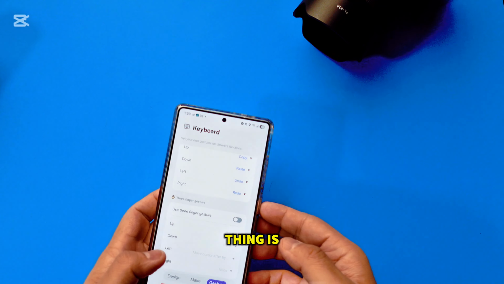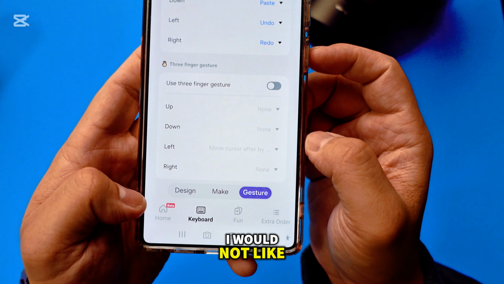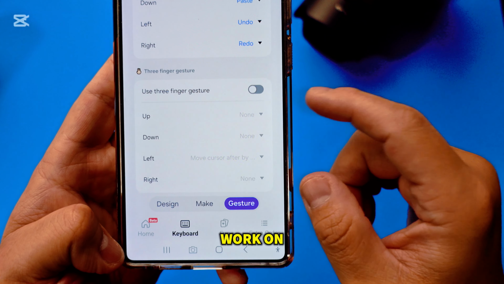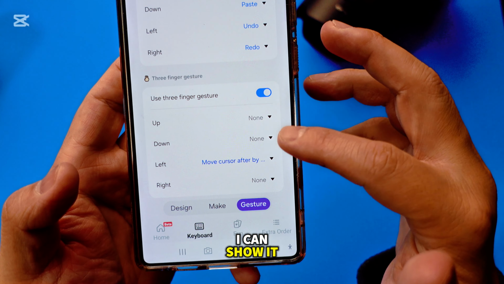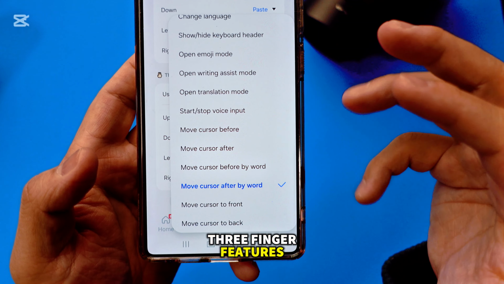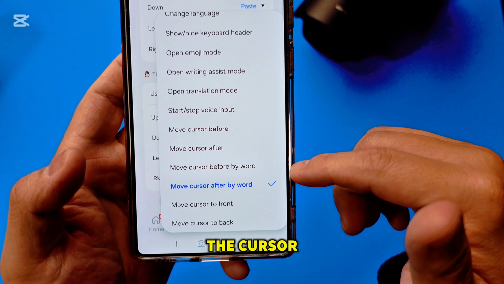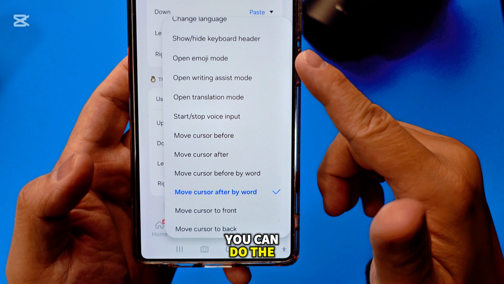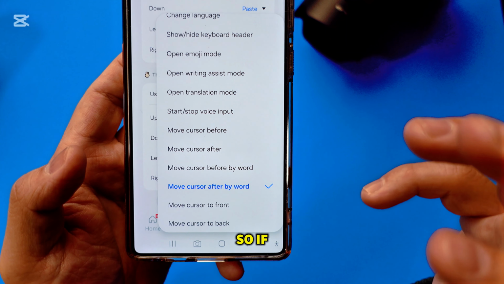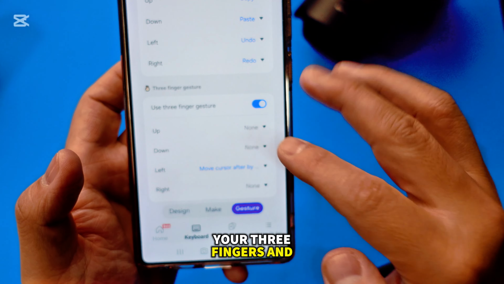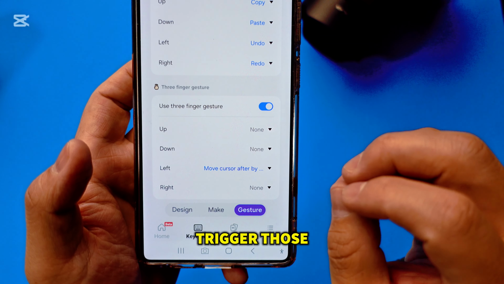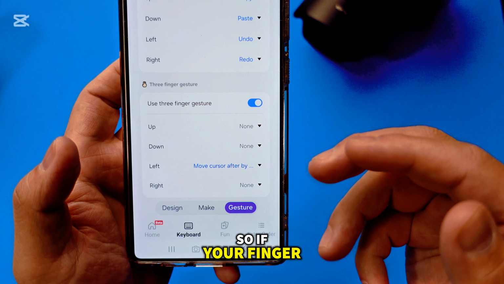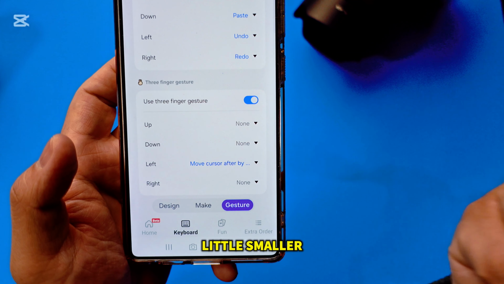But the final thing is the 3 finger features. I would not like to do it because my fingers are pretty thick, so it doesn't really work on me. But if you want to do this, I can show it to you. The 3 finger features have a lot more. You can move the cursor, start the voice input, use the translate mode, and the writing assistant mode as well. If you use 3 fingers, it will trigger those features. But because my finger is so thick, it doesn't work on me. If your fingers are a little smaller, then you can try to do that.